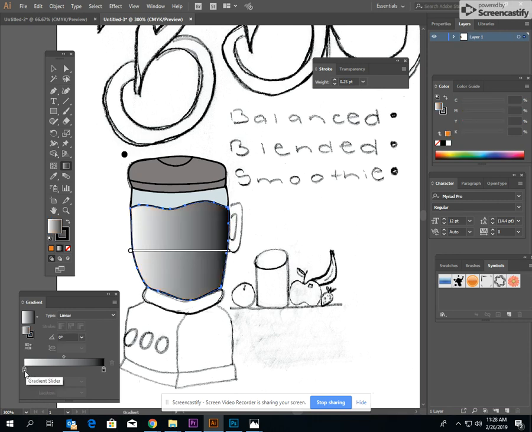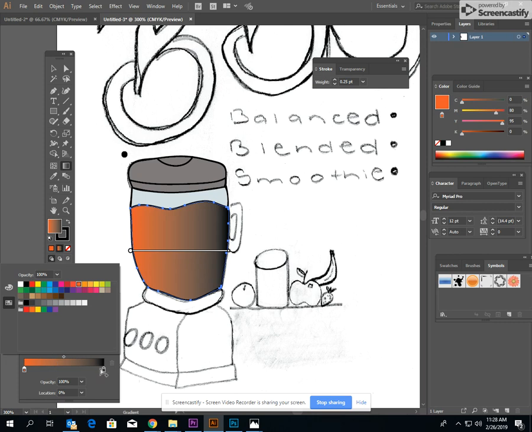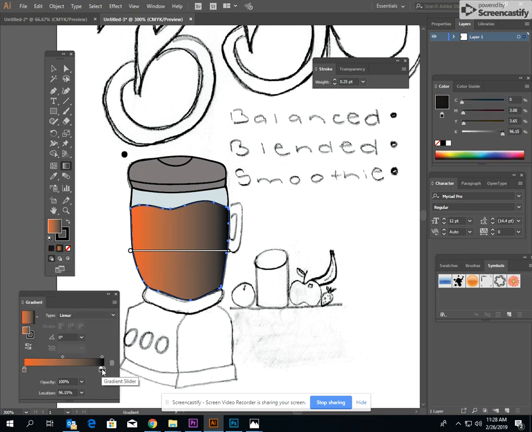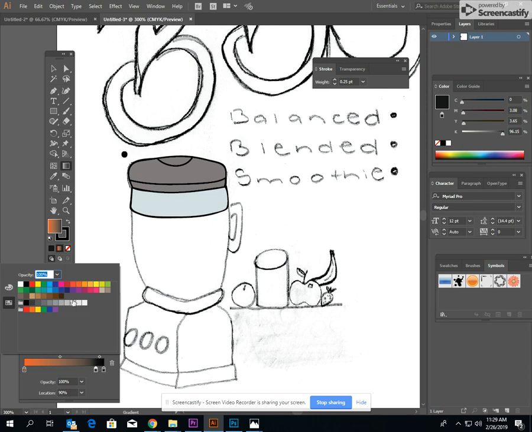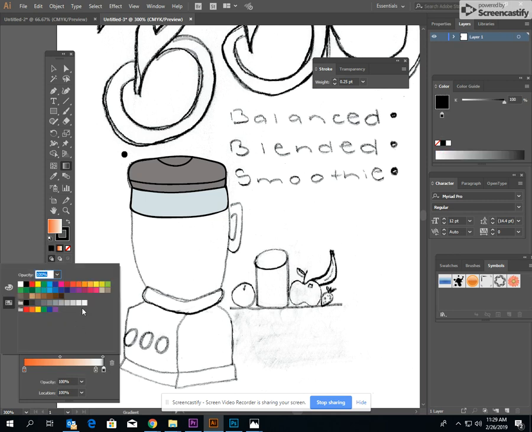Okay. Select here. Now I don't want gray to black. I want orange. And I want, oh, not black. I want white. So, white. Delete that. White. Okay. Now that is the gradient I want.